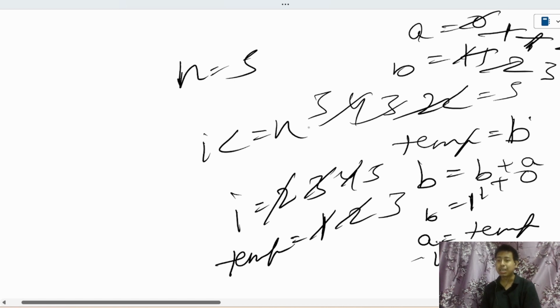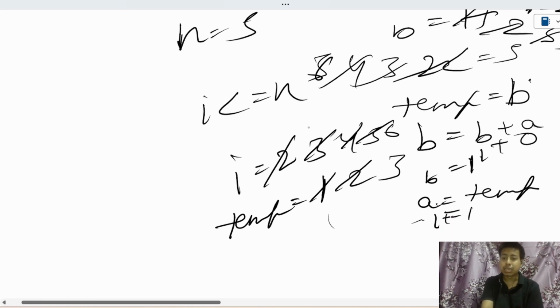Again we say b equals b plus a. B is 3 and adding 2, it has now become 5, right? So a equals temp. Temp was 3, so now the value of a would become 3. Then i plus 1 is 6. 6 is less than or equal to 5? No, it is not. It will come out of the loop.